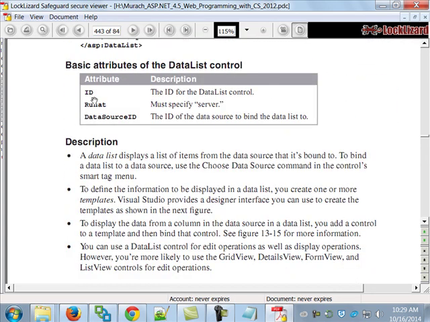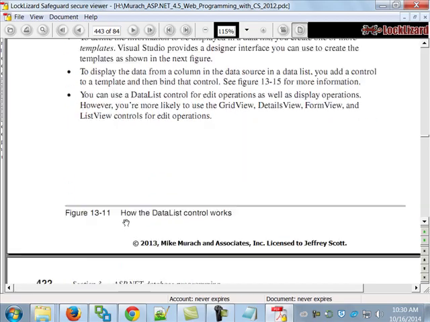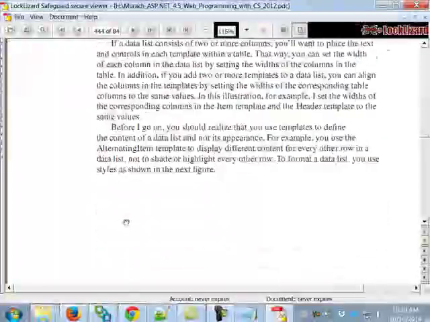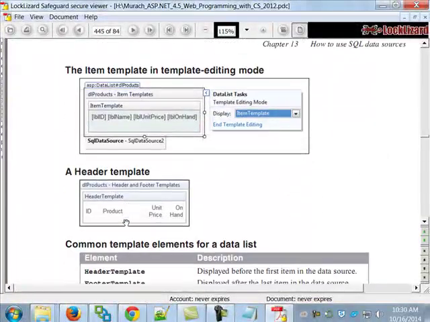Again, all it needs is the ID to run at and the data source that you're binding it to. As it says, a data list displays a list of items from the data source it's bound to. To define the information, you create 1 or more templates. And you can play with the templates and do whatever you want with them. Unfortunately, this is what they look like.